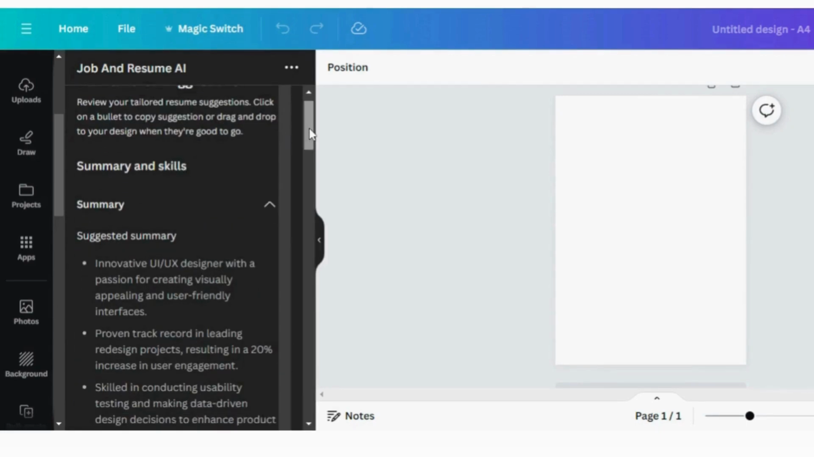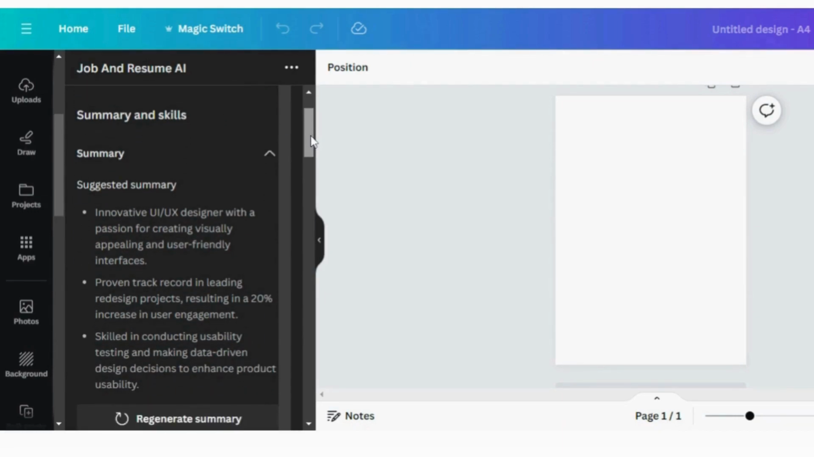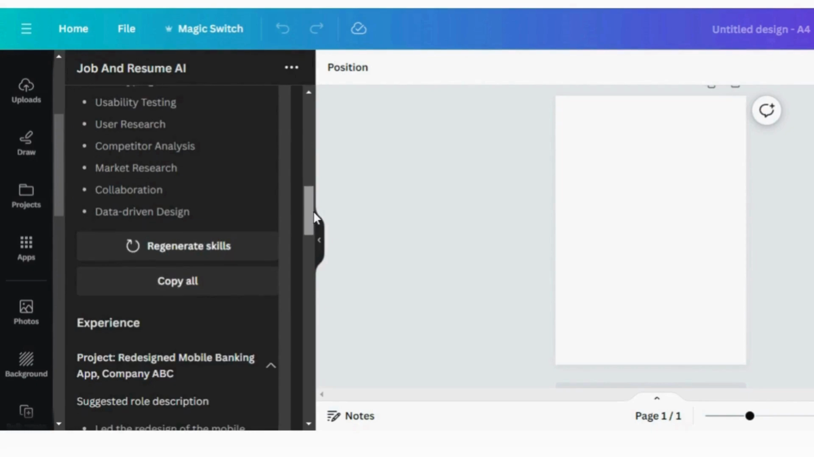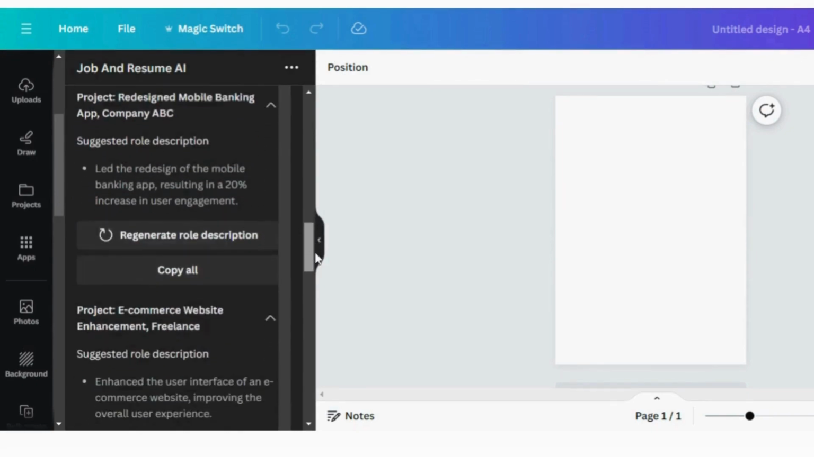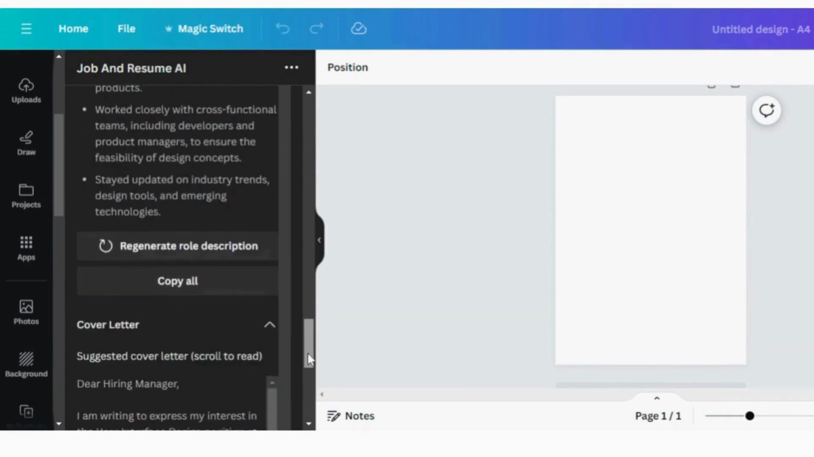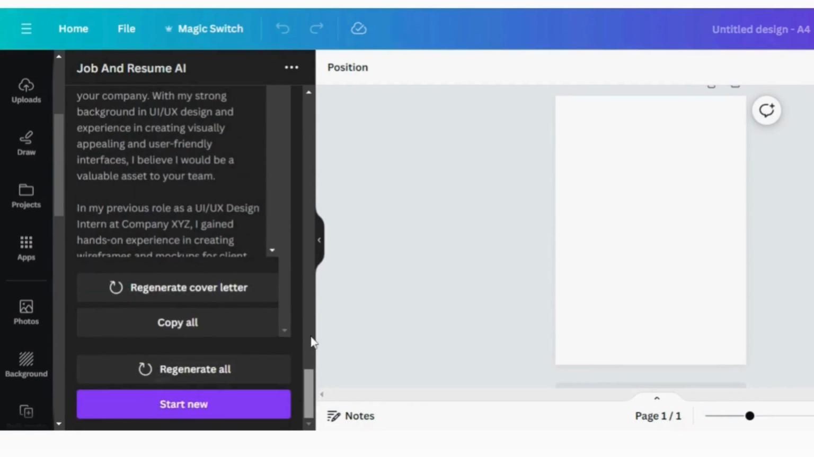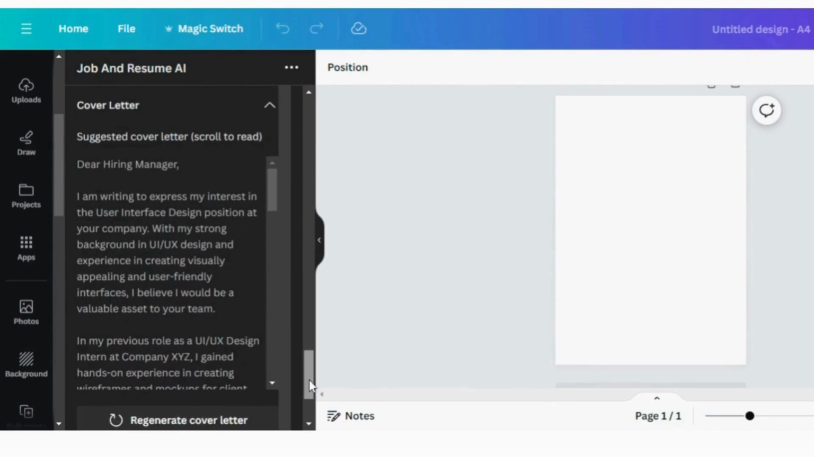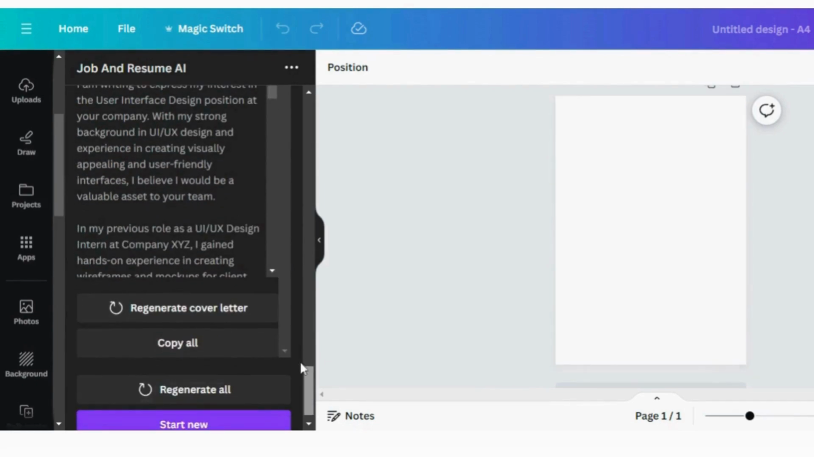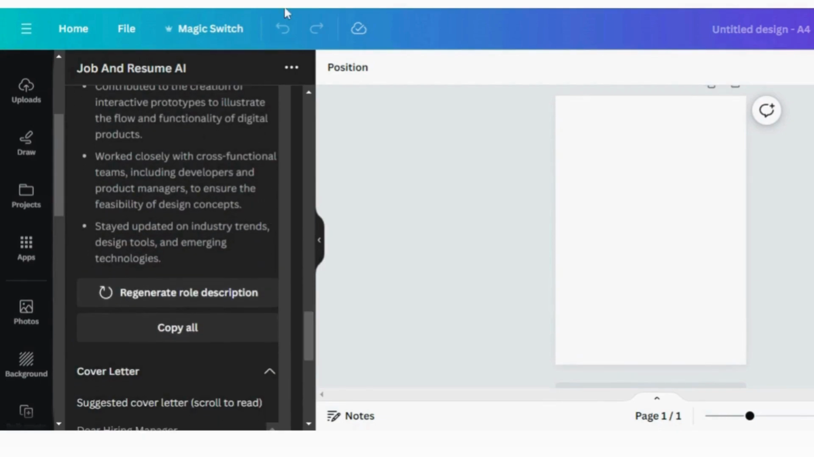All right, here it is. So here are the tailored suggestions AI provided. The summary, the skills, the experiences. So these are the suggestions. It even gave us a cover letter. Can you imagine that? So I'll copy the cover letter first and then go ahead to copy all of these other suggestions, and then we'll start off the design process.